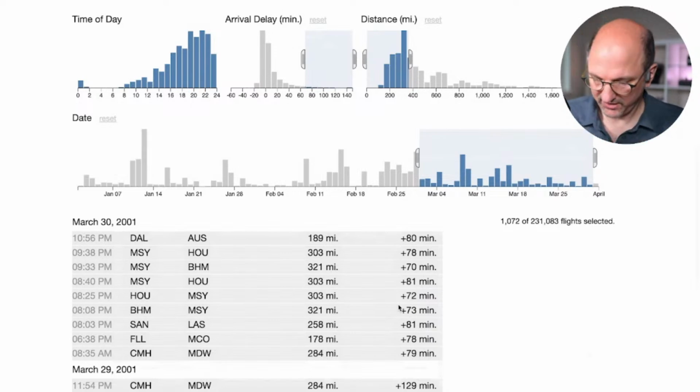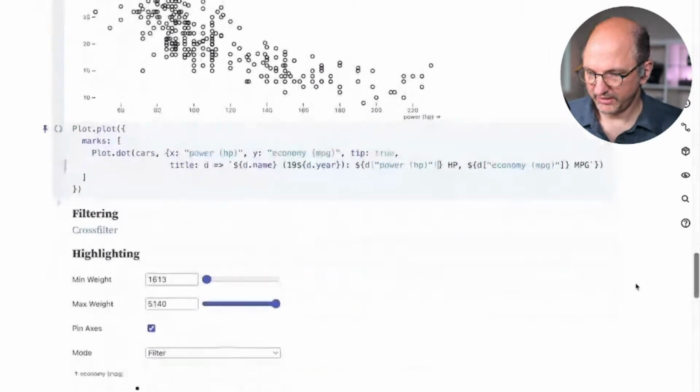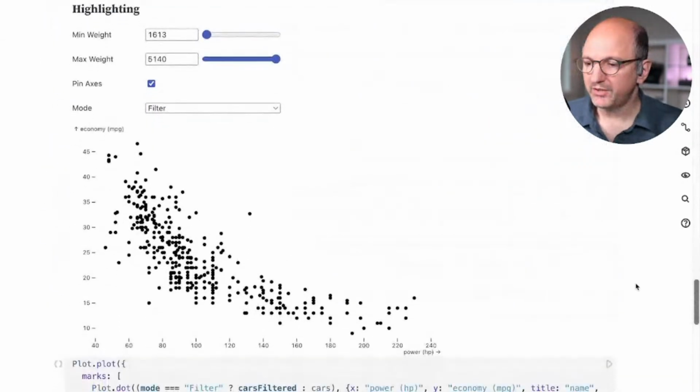Versus the other thing, which I want to show you now, which is highlighting, where you keep all of the values around, but show the ones that you're interested in a different way.